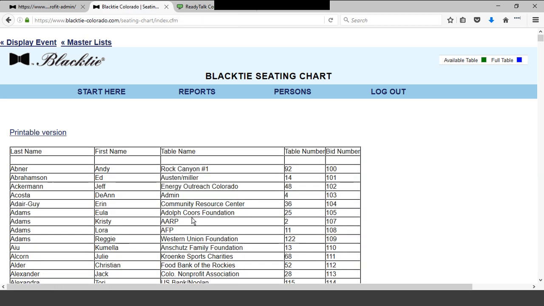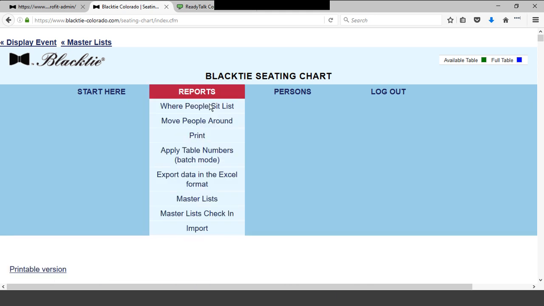Some of our organizations will print both. And so when this comes up, this gives you their name, table number, and so on. You can actually apply bid numbers from the table seating area if you want to. And then you just hit print and hand this out to your check-in people. If you want to, you can also export the data in the Excel format as well.